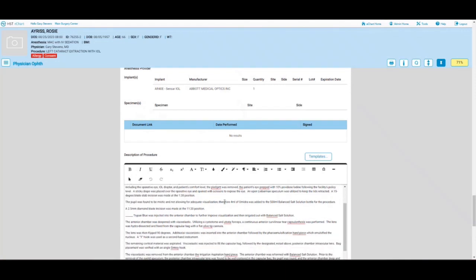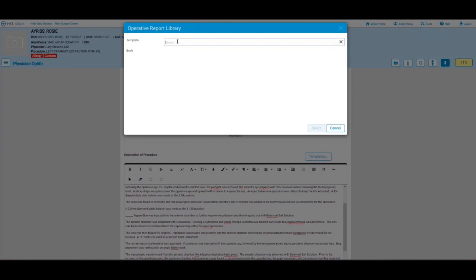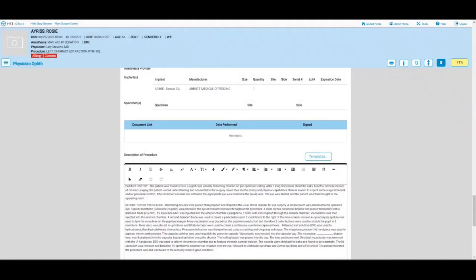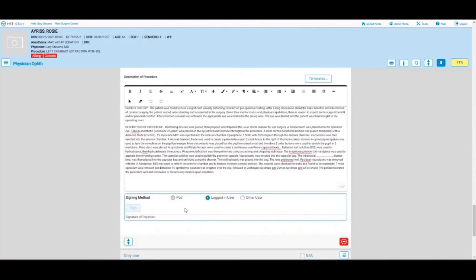If the wrong template has been assigned to this procedure, you can change out your template by just searching for any other procedure that you might have. So we're going to switch it to a topical cataract. And as you can see, that description will change automatically.